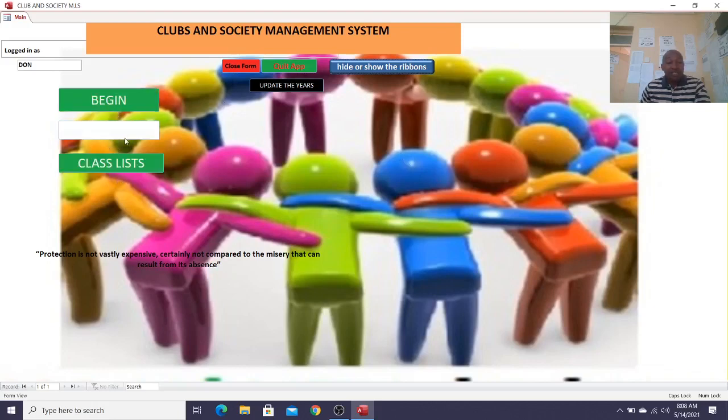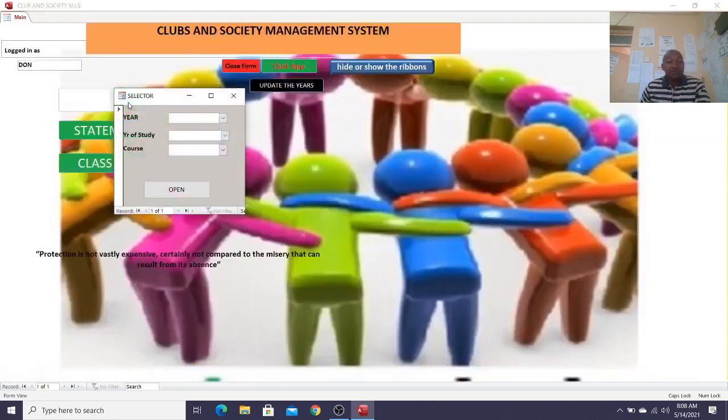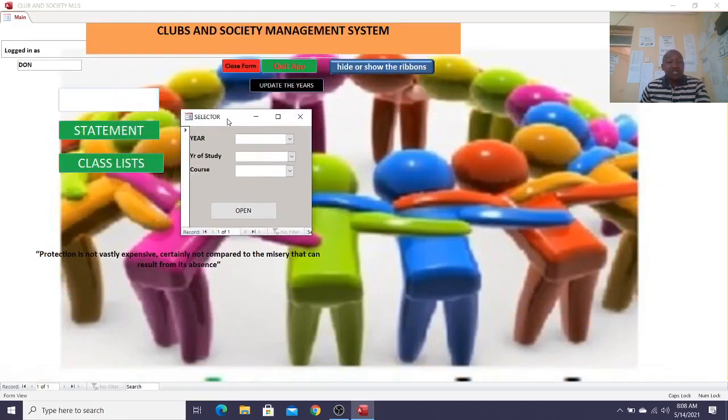Therefore, these are the parts of my system. You have the begin statement and class list. Also, you can update the years. But to start with, you just hit on begin. Then once you hit on begin, you will be in a position to see this form. In this form, I'll choose the year 2021. Then the year of study, for example, year 1.